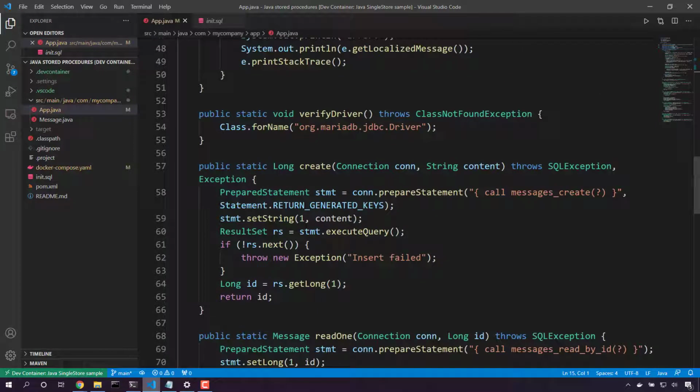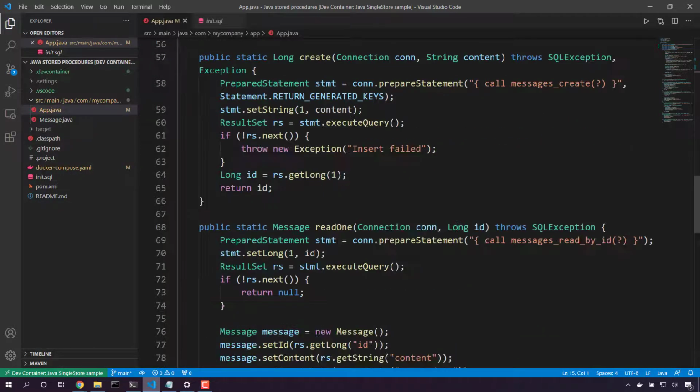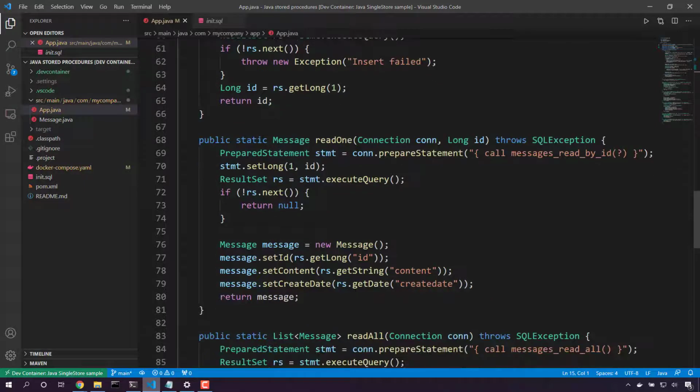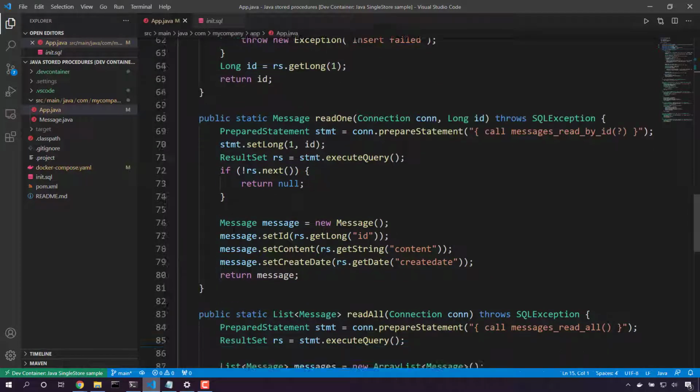First, create. We're calling into a stored procedure, and so we're passing in a question mark, meaning a parameter here. We avoid SQL injection that way. So we're going to call that stored procedure and ultimately get back the result set, which is that primary key. Read 1, we'll pass in the ID and we'll get back the row and convert that into a message object, returning that to the caller.